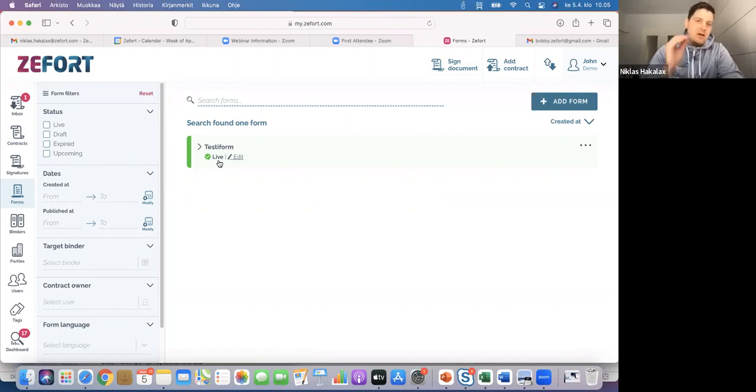So you can have different statuses on your forms. You can have lives, then of course drafts, and then you can time and schedule your forms as well, so they can be expired and upcoming. And you also have other types of filters that you can utilize in case you have tons of different forms and you want to find them.